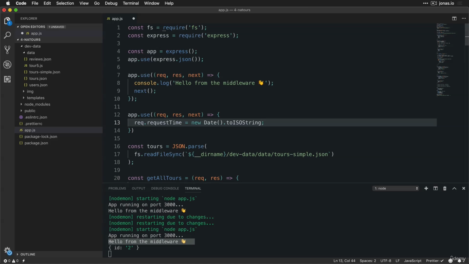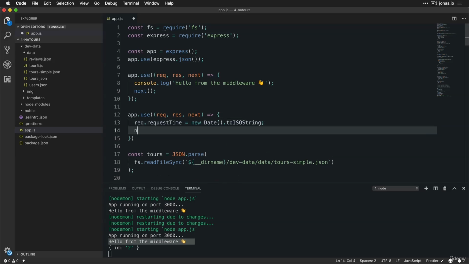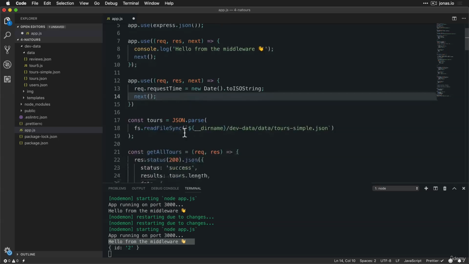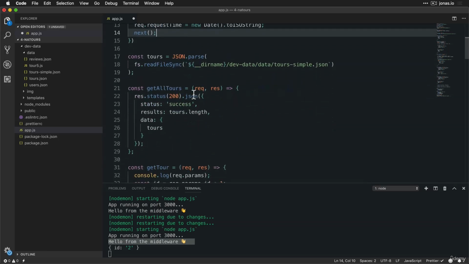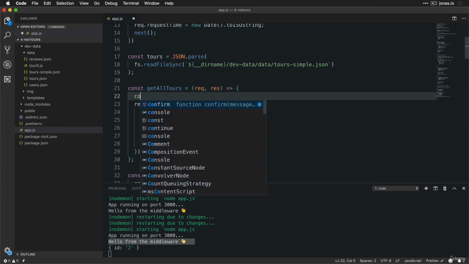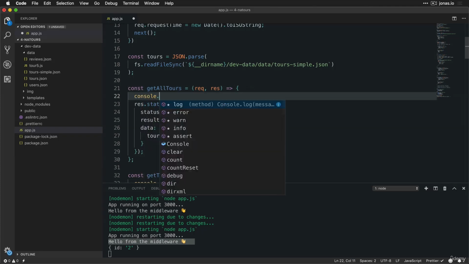So let's pretend we have some route handler that really needs the information about when exactly the request happens. And so the very simple solution is to simply add something like this to a request using middleware. All right? Now, don't forget, of course, to call the next middleware in the stack. Okay? So right now we have requestTime on our request. So we can now use some route handler here, for example, the one for getting all the tours, to simply log that for us to the console.